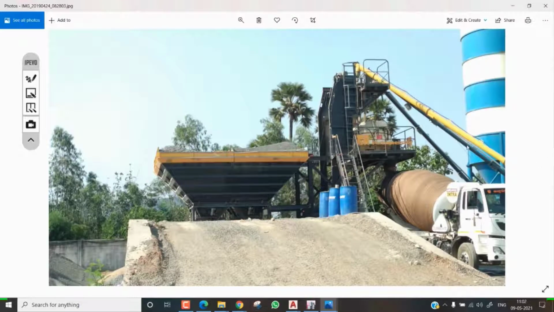And here is a concrete mix plant actually. Here you can see the aggregates. Once you send them in, some pipes will be here, and here we have some office. In that office we have all the machines and computers. By using the computers, you can operate it. Here you have some silo types, right? In these silos you will place the cement and these things.